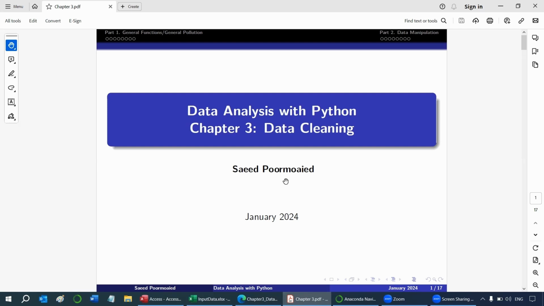Let's start with chapter 3, which is related to data cleaning. I already explained different data types in chapter 1, and in chapter 2, I presented how to perform filtering on different data types. So I recommend you read those chapters to understand the concept of this chapter easily. So let's start with data cleaning.